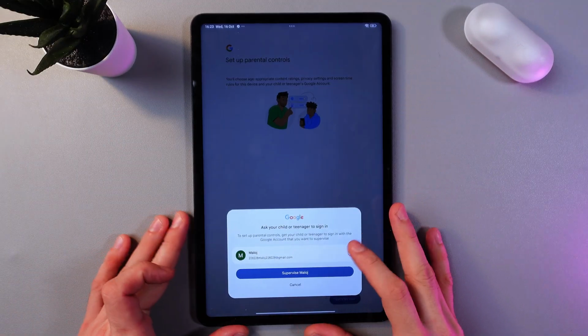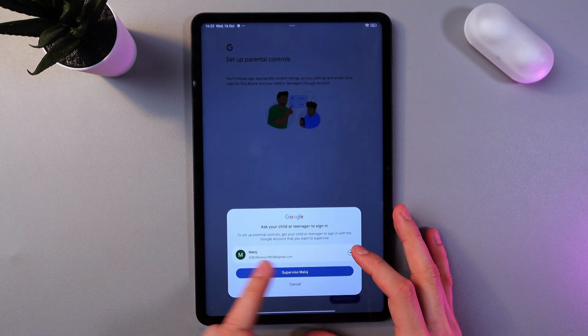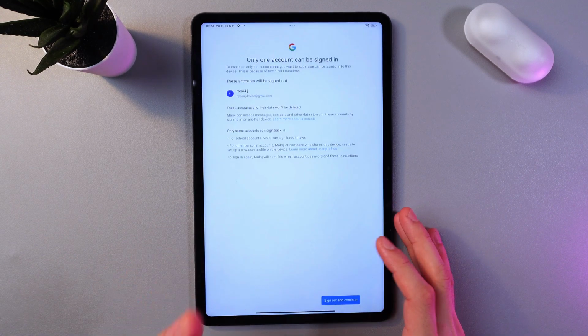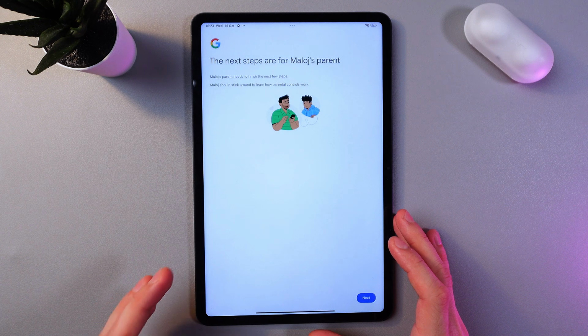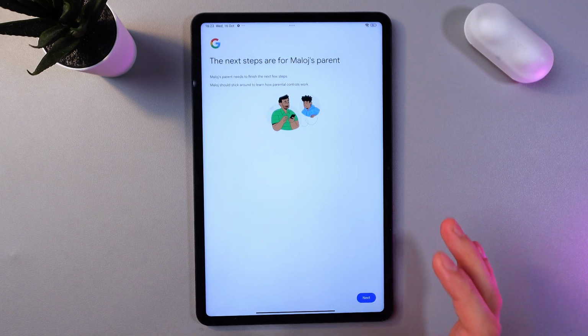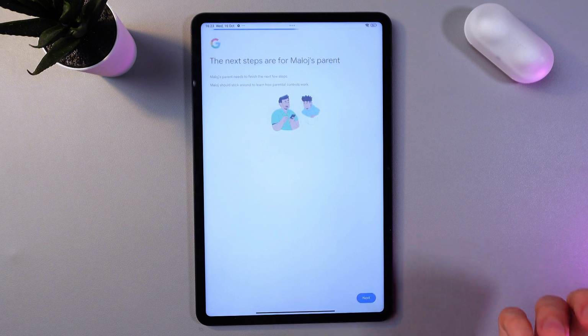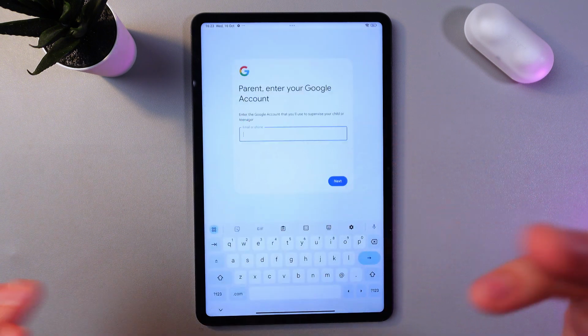Okay, so now as we are signing in, we'll be prompted to choose to supervise our child's account. So press continue. Now the next steps are for our parents, so press next. And now we have to enter our parent account.